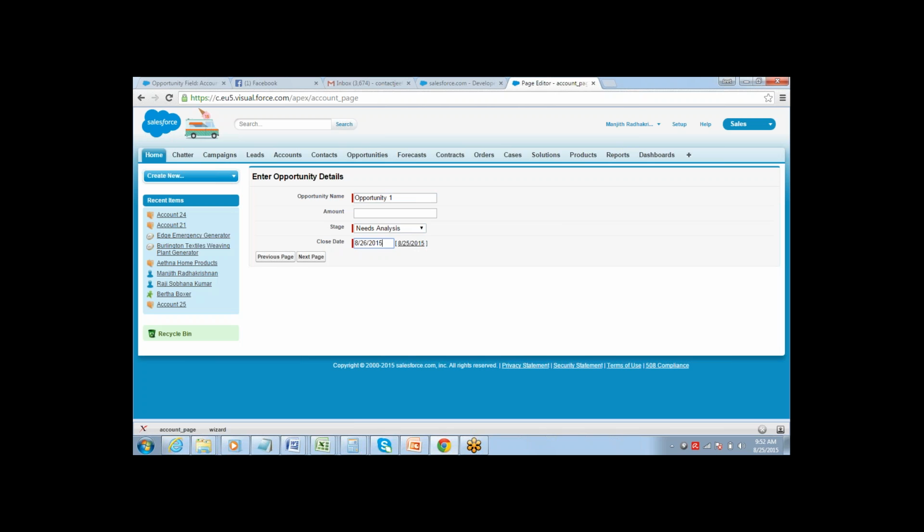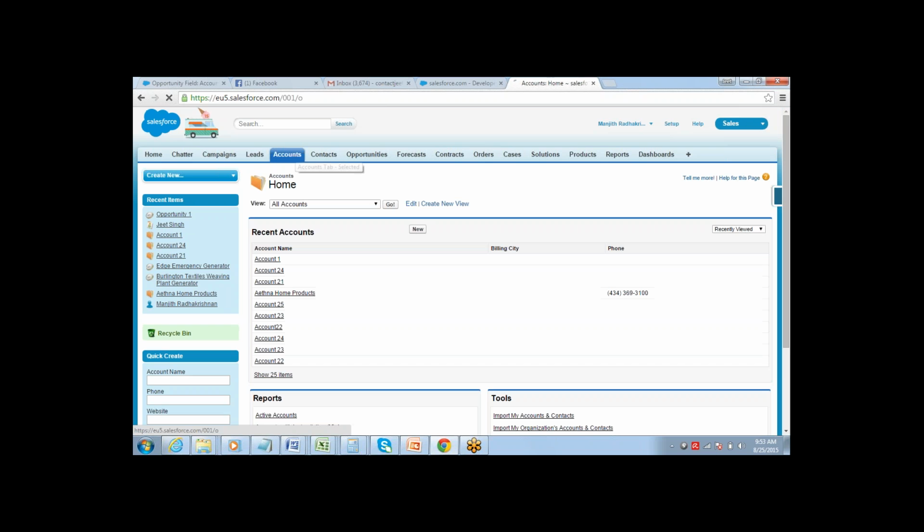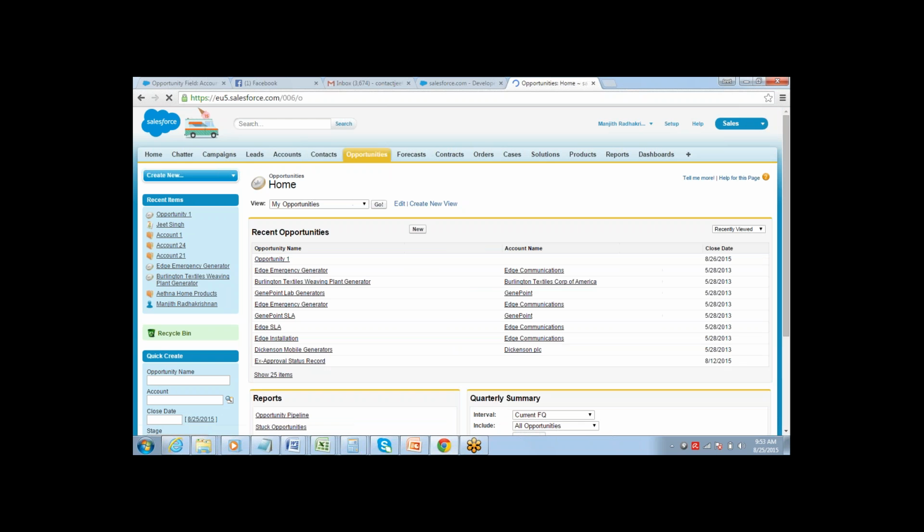Okay. So we have put the information, right. Now next page will take me to the save all. Click on save all. It takes me to the thank you page. Now let's go and check if the account got created or not. Yes, account got created, account 1. Let me see if the contact got created. Yes, it also got created. Opportunity got created. This also got created.